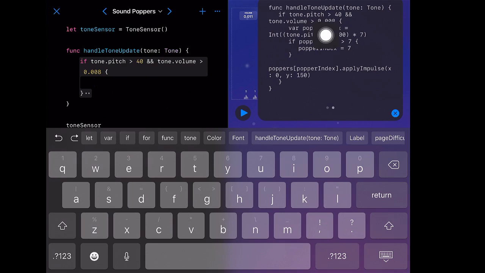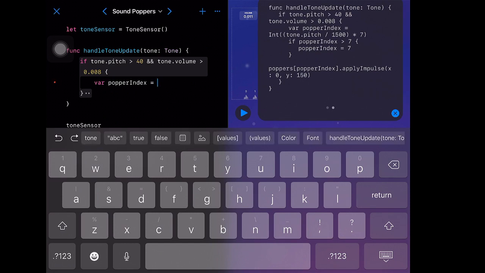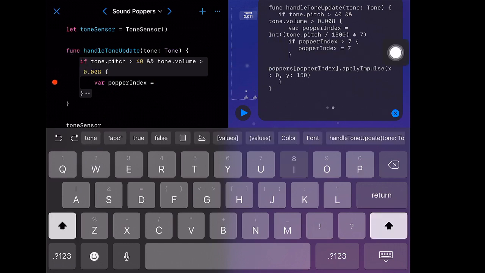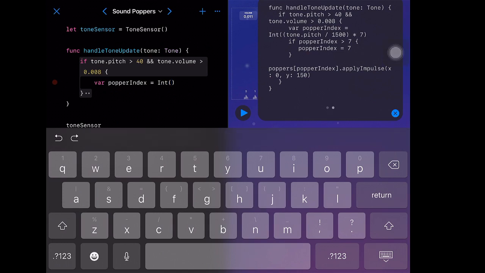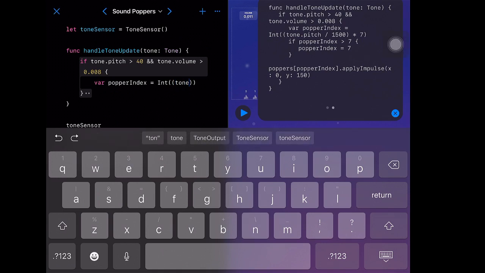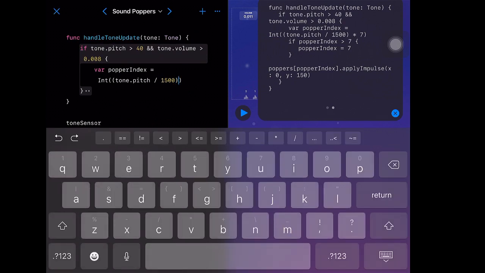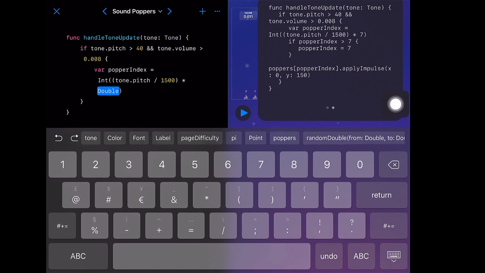So far we've written this line here. Now we're going to create a variable like they did. So we'll say popper index, and we'll set that equal to this bit of math here, and we create an integer. So we do int, and we need to put another open parenthesis because we want these operations, the tone pitch divided by 1500, to be done together. So we'll open up another one. We'll do tone.pitch divided by, so this slash, 1500, multiplied by 7. Now I need to get on the other side of this parenthesis. I'm going to hit the star, times 7.